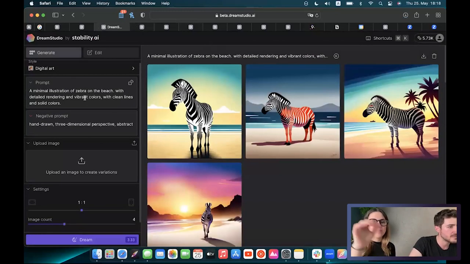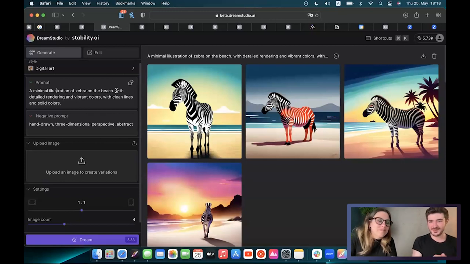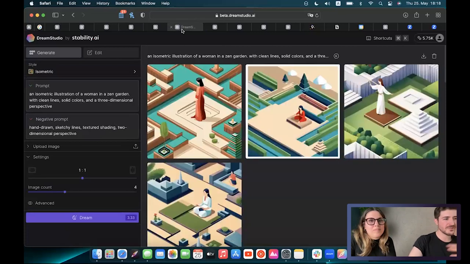You can see that sometimes I'm saying, this says a minimal illustration of a zebra on the beach with detailed rendering and vibrant colors with clean lines and solid colors. I'm telling the AI, please make solid colors. I don't want gradients because if it had a lot of gradients, sometimes Vectornator could struggle to auto trace these photos. So just by simply telling the AI, be simple, be minimal, it will try to make that much easier for you.